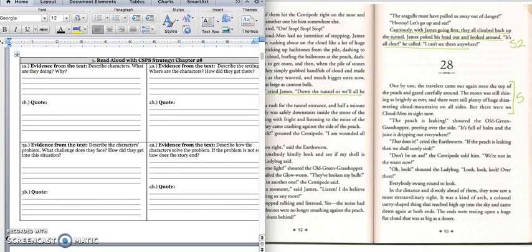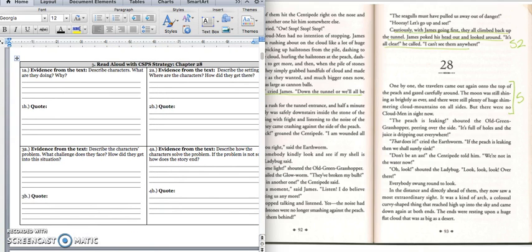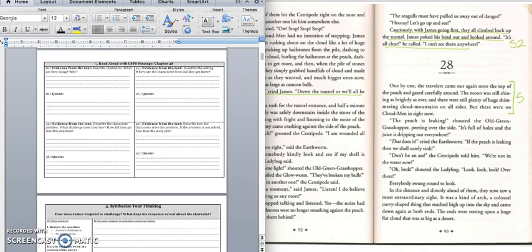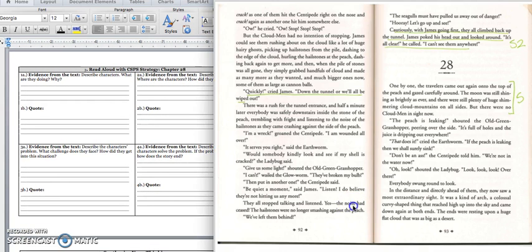Let's go ahead and turn the page in your notes, and we're on page 93 in our text. So far, James and his friends are flying through the air, and they encountered some cloud men. The centipede made fun of them, and so the cloud men chased them, and they got away. And so now they are still flying through the air, through the clouds at night. We're on page 93. We're going to be using our CSPS strategy.